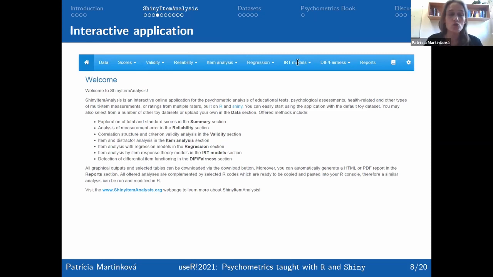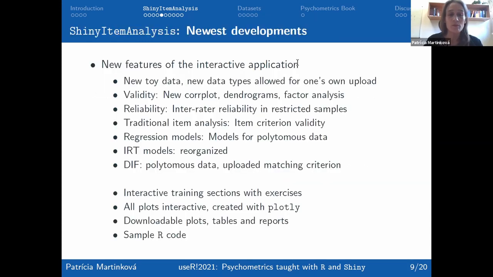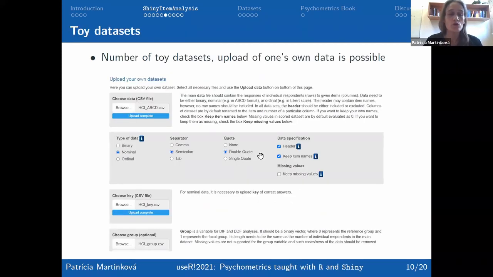The newest developments for the Shiny item analysis interactive application include new methods, which are made available within each of these tabs, including factor analysis, reliability, and models for polytomous data. We have a number of new data sets, now available at various levels, allowing for individual upload.